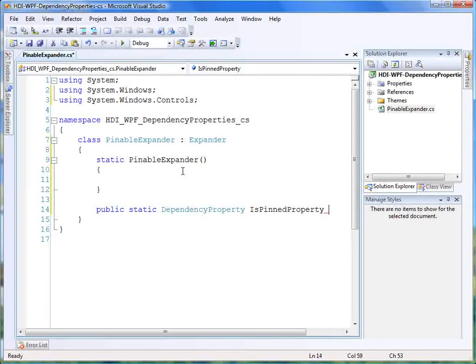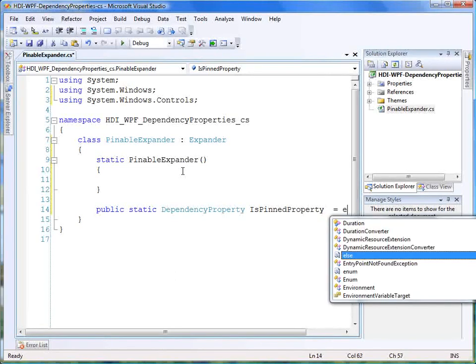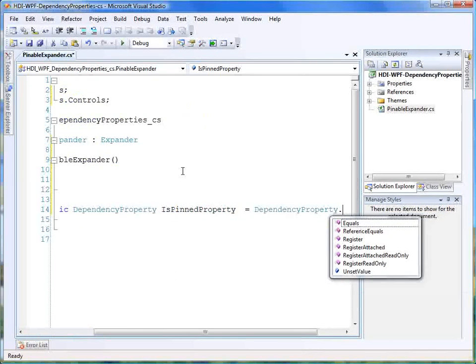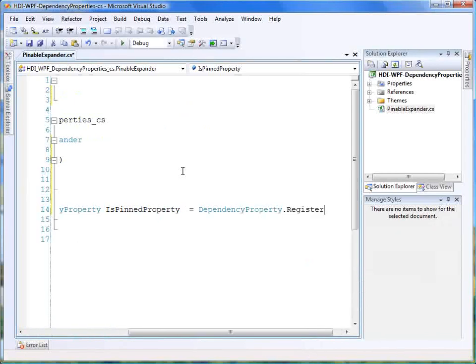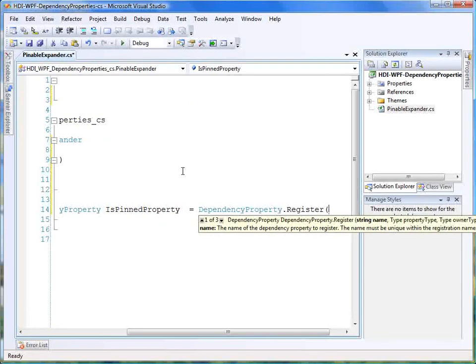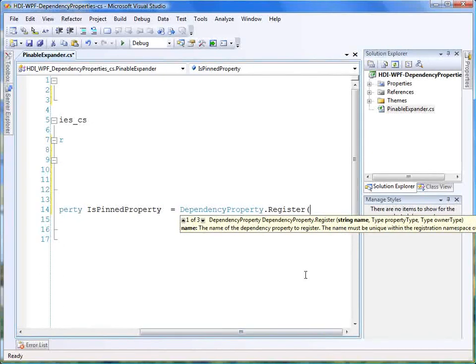That way, if someone's using your control and they want to set the value or get the value using the GetValue and SetValue methods, which we'll look at, it'll make sense to them that they'll use the IsPinned property because that's just the convention. Okay, so this equals DependencyProperty.Register. Now we're going to take a look at the parameters for our Register.